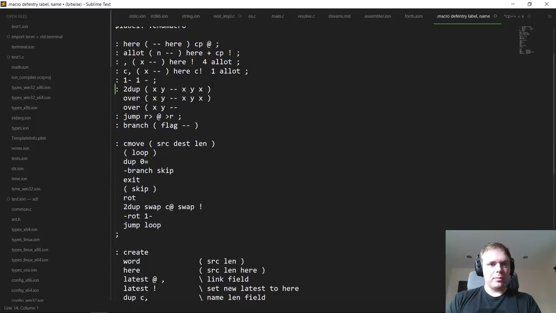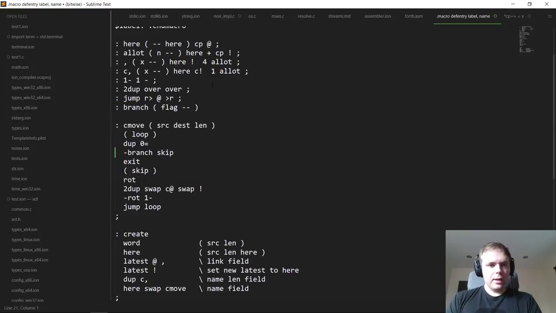Where were we? Right. This was the wrong definition of two dupe. It's over, because this is the first one and then the second one. So it's like this. So it's over. Okay. Where are we? What was I defining? Oh, I was defining branch. Someone was saying the two dupe was wrong, which is correct. So that should be right now.